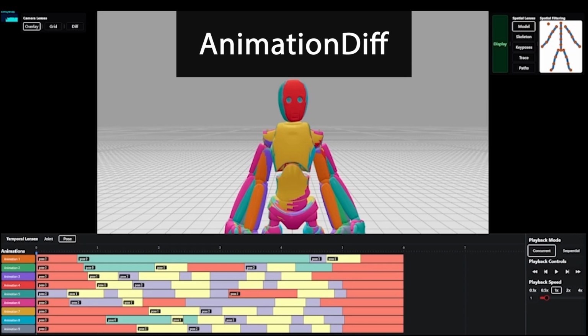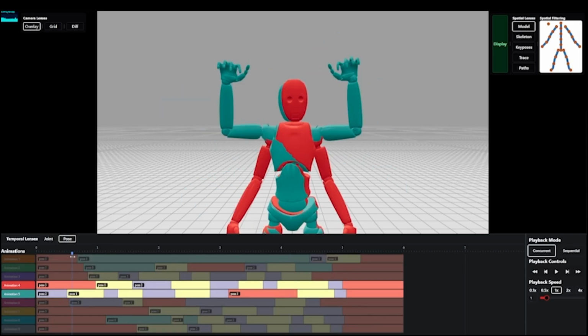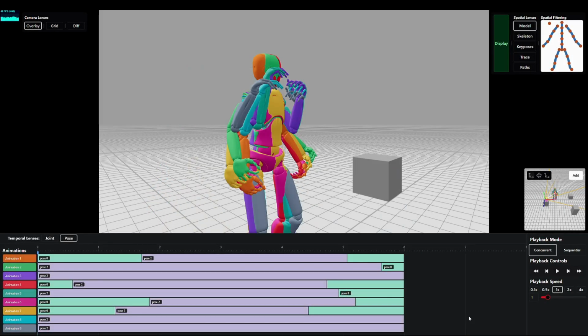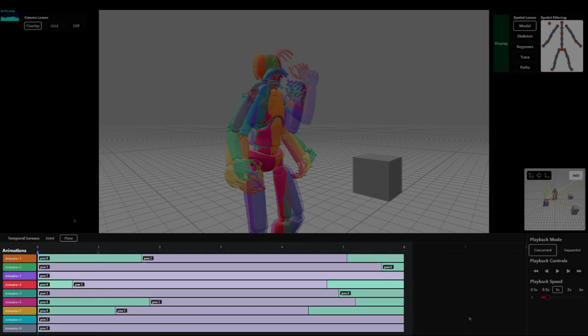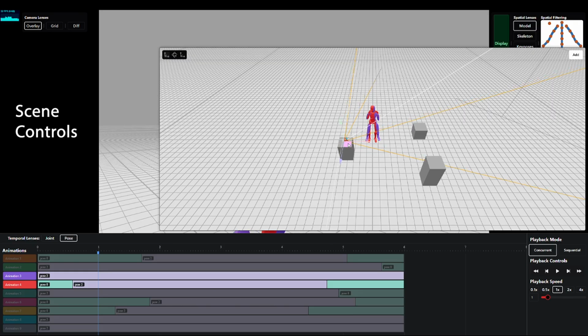Based on these goals, we present AnimationDiff, a system for visually comparing generated 3D character animations. With AnimationDiff, users can view all animations in the main camera view and on the timeline. AnimationDiff brings all candidate animations into a shared environment, letting animators add objects and adjust the main camera to see them in context.